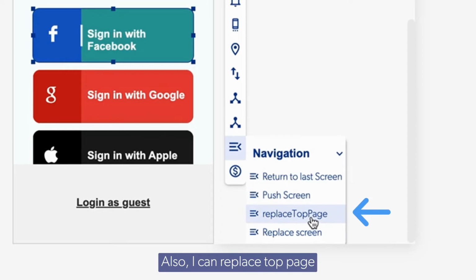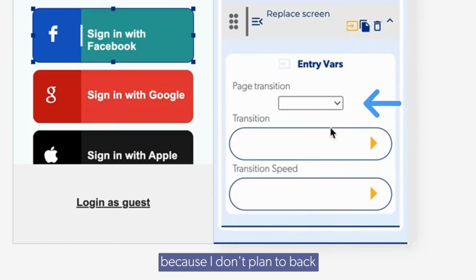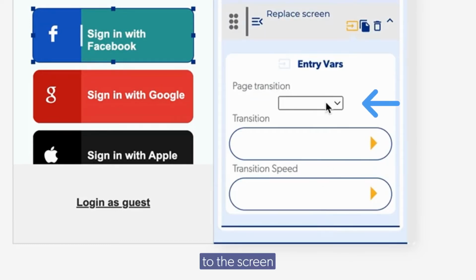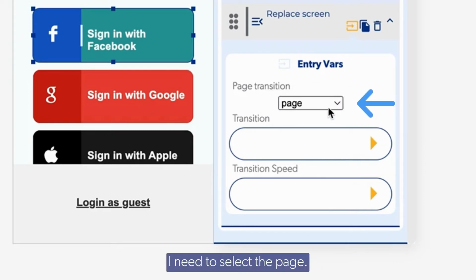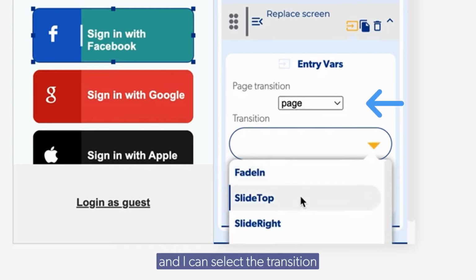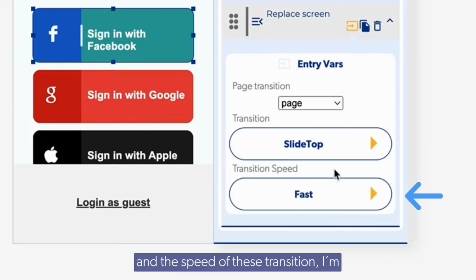Also, I can use replace top page if I have a stack of screens and I want to replace just the top screen. Finally, replace screen will clean all the stack and add a new screen. This is good, for example, for a login because I don't plan to go back to this screen. For all the navigation functions, I need to select the page I'm going to redirect the user to, and I can select the transition and the speed of this transition.